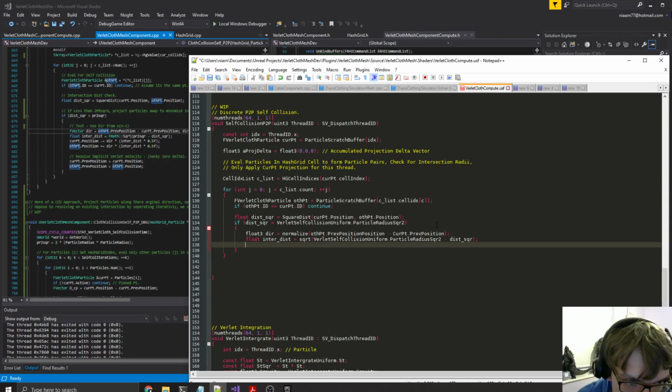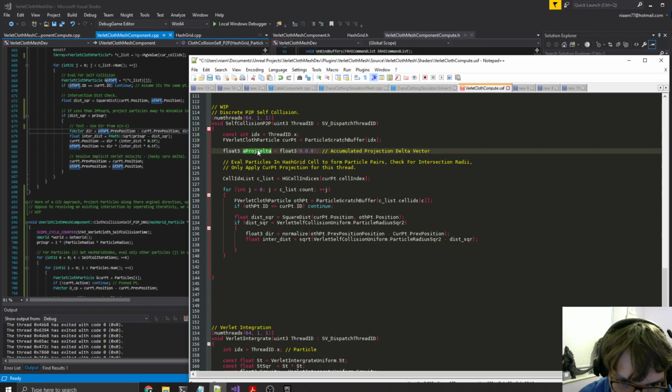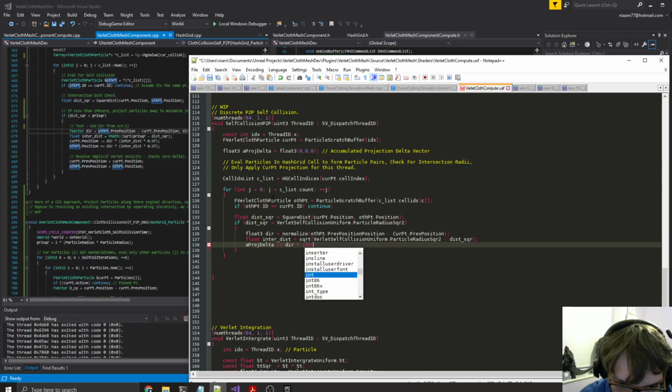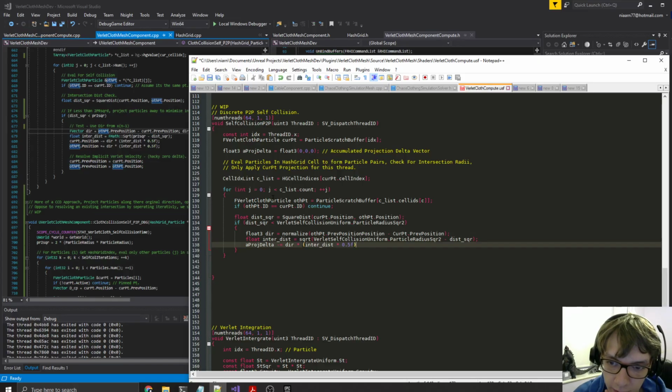So this is where we'll say projection delta minus equals, actually, yeah, it'd be minus equals the direction times interdist times 0.5. Now the reason we do it by 0.5 is because we want to distribute it. Typically it's distributed based on the mass, and we're assuming that all particles have a mass of 1, so therefore the inverse mass would be 0.5, and that's what we use.